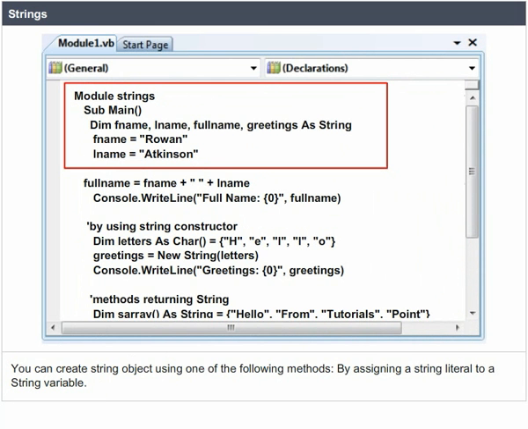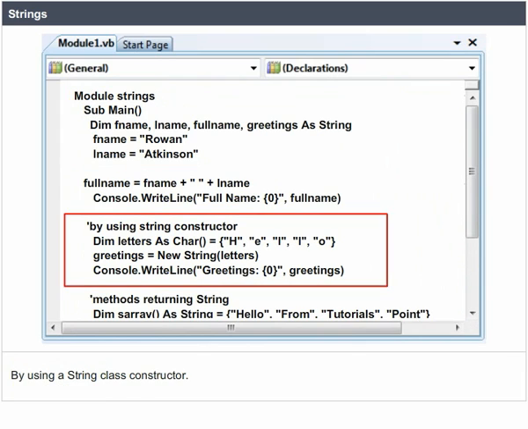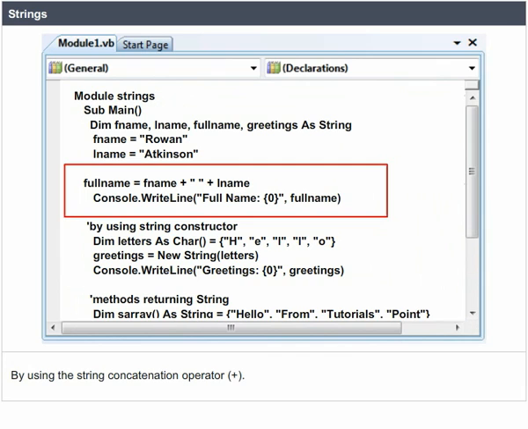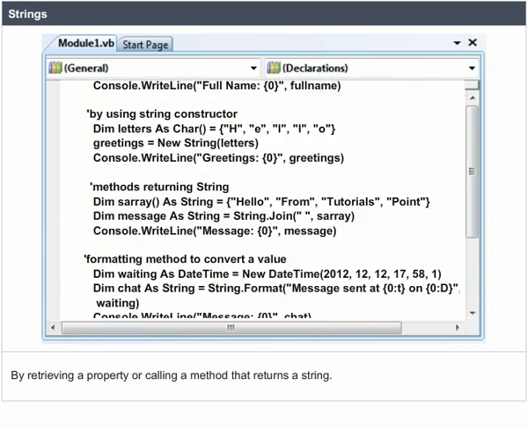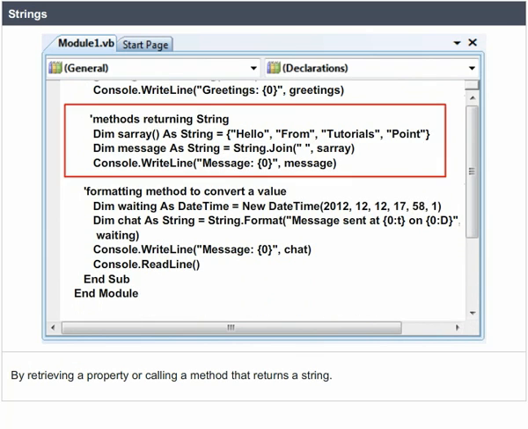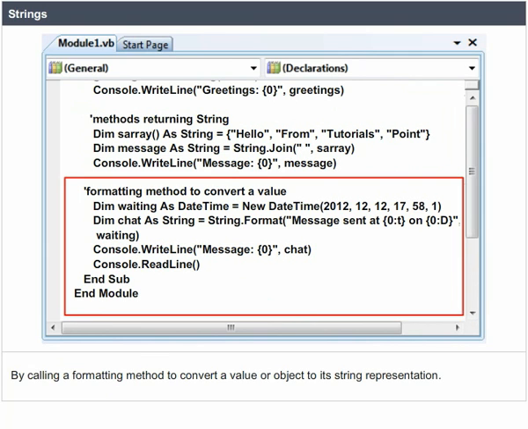By assigning a string literal to a string variable, by using a string class constructor, by using the string concatenation operator, the plus symbol, by retrieving a property or calling a method that returns a string, or by calling a formatting method to convert a value or object to its string representation.